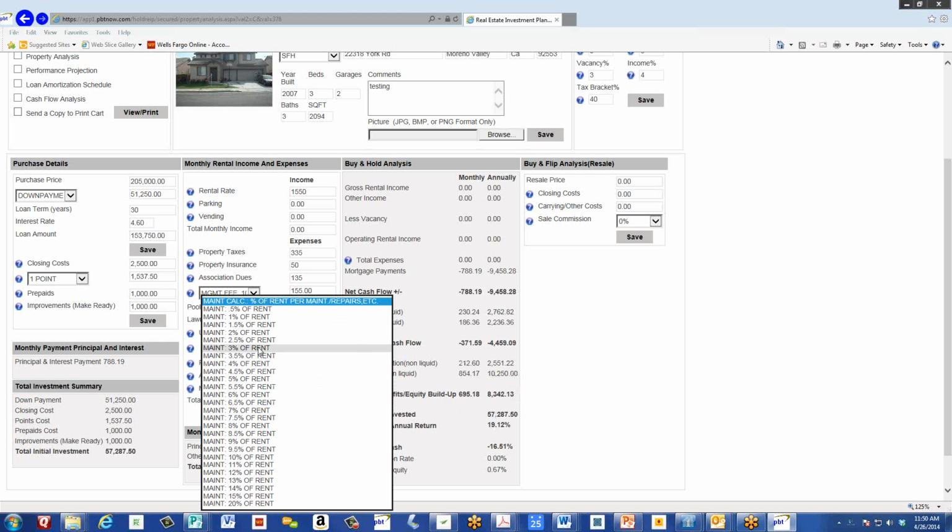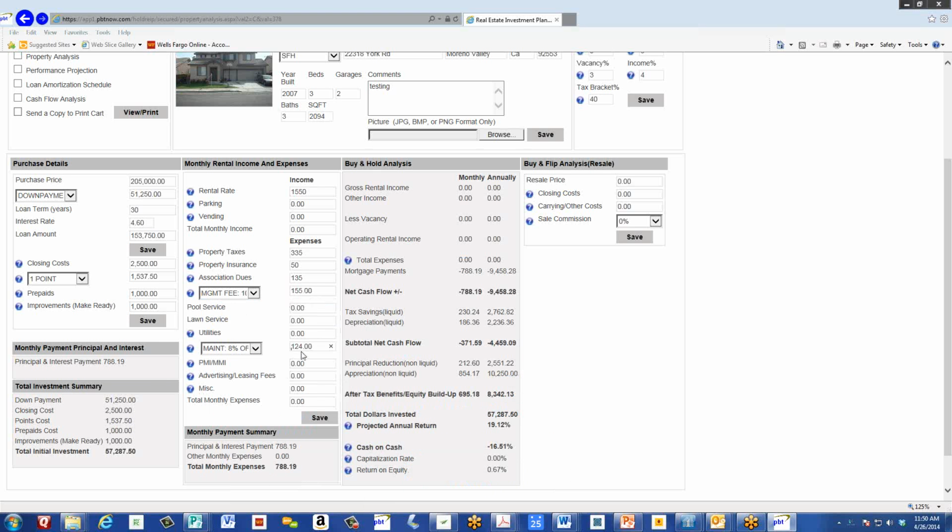The maintenance, over here it gives you an idea, but on this property, we're going to figure about 8% of the rent to take care of general maintenance and also rehab maintenance, because you've got to project what it's going to be down the road.